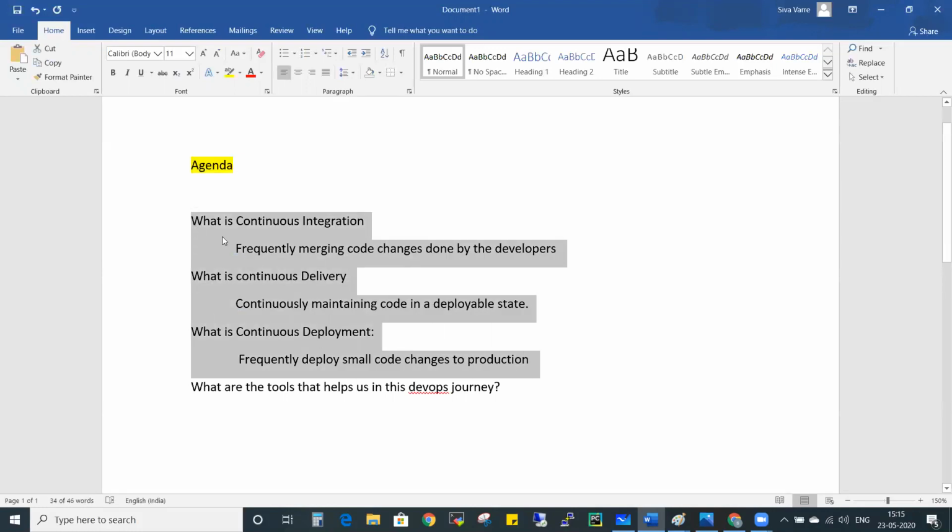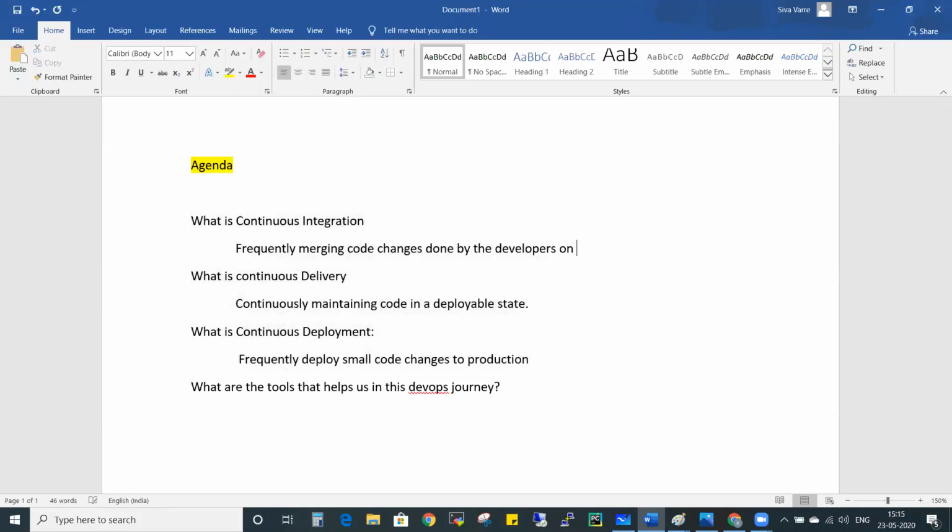Continuous integration is all about frequently merging code changes done by developers on a daily, regular basis. Continuous delivery is all about maintaining code that should be ready at any given point of time to be deployed to the production environment. And continuous deployment is all about frequently deploying small code changes to production.